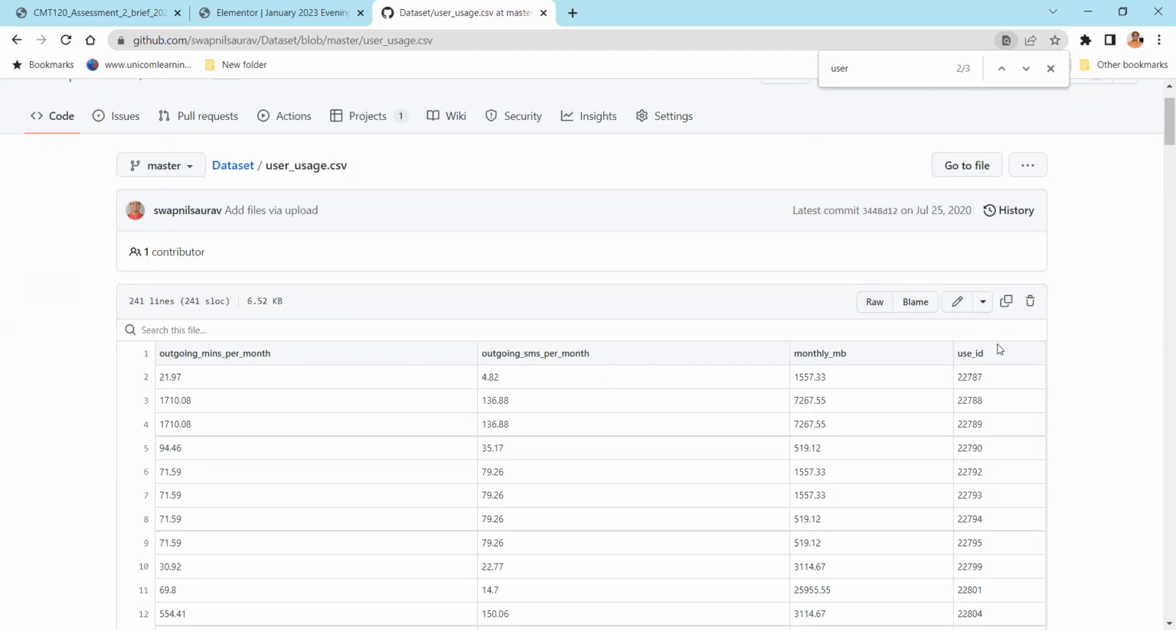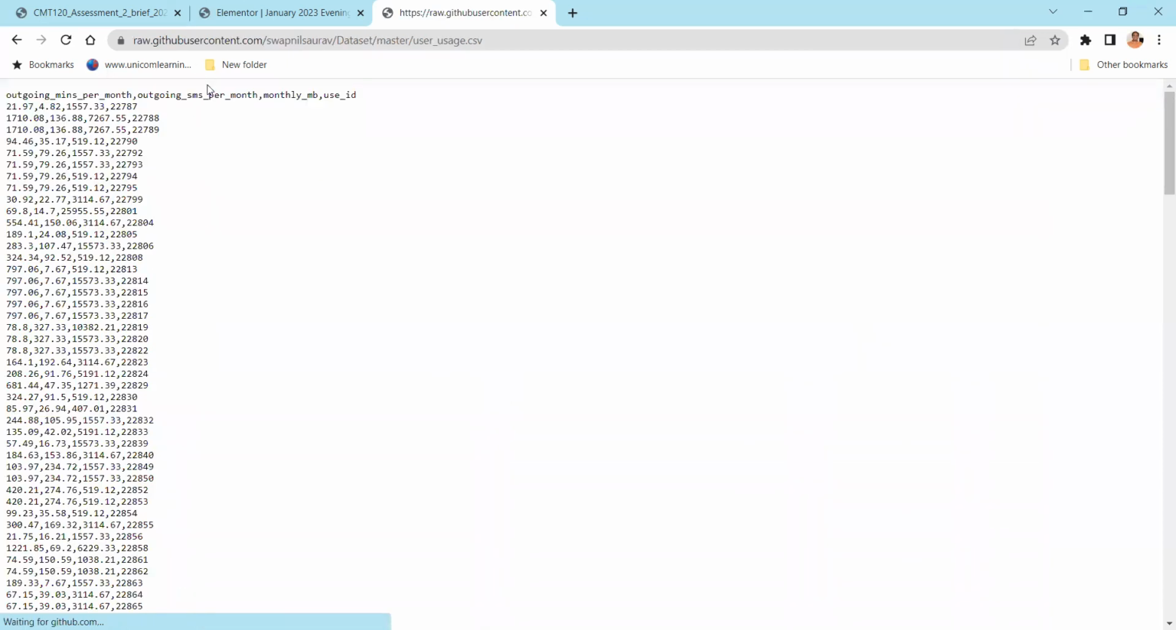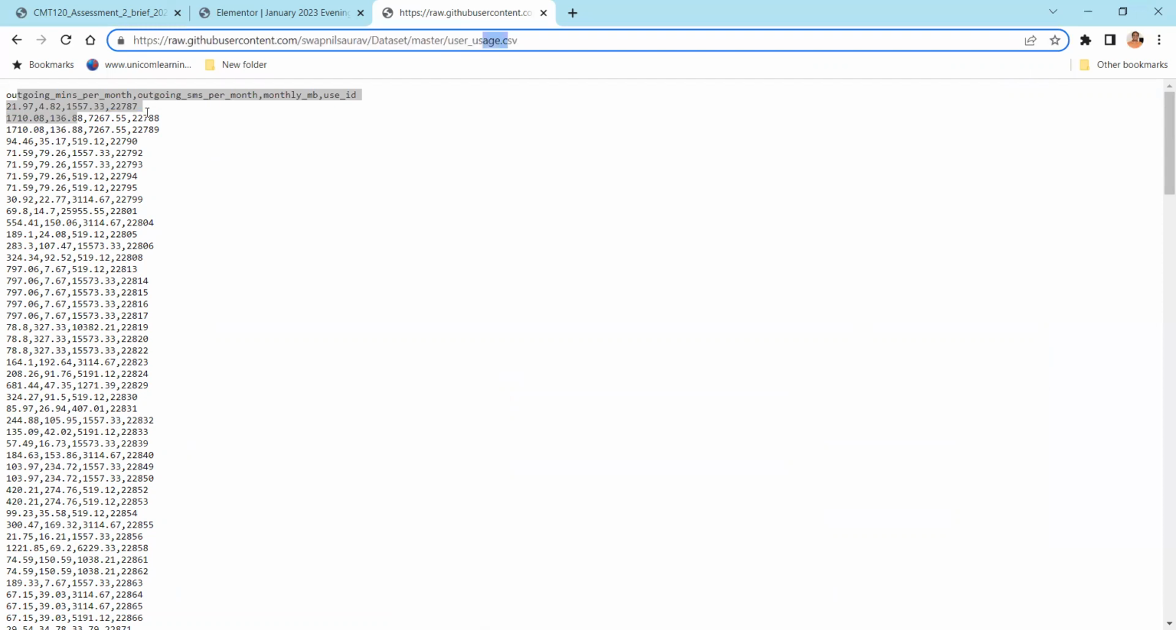Okay. So how do I read this file? You have to click on raw. Okay. So you can directly read the data from GitHub. You don't have to download it. Directly go and click on the raw file. You'll create a raw version of the file. Okay. This is like a CSV. See, this is CSV only. So I'm going to copy this.